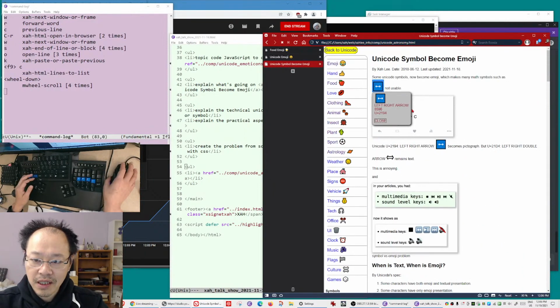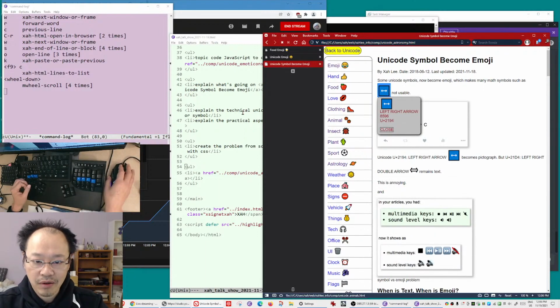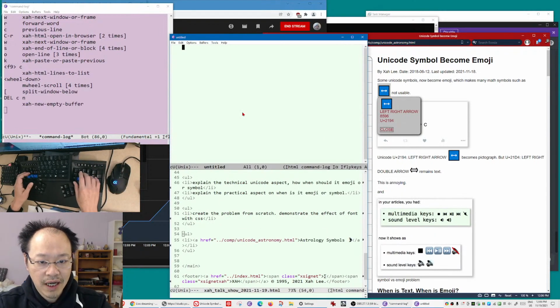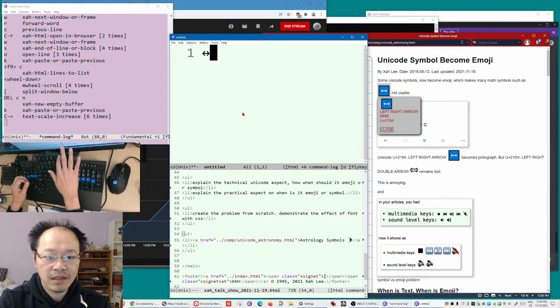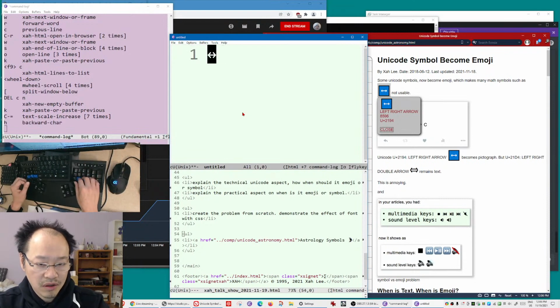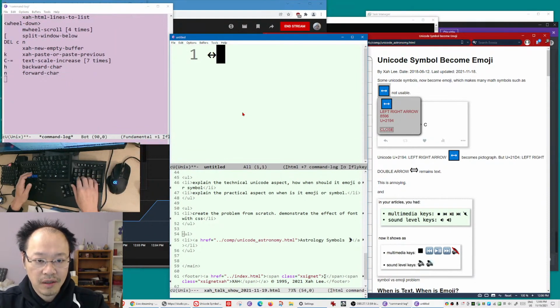For example, arrow. Let's copy this character, left right arrow, Unicode hexadecimal 2194. Let's copy that and show that in Emacs. Magnify. You can see this is the actual symbol. This is not shown as emoji.